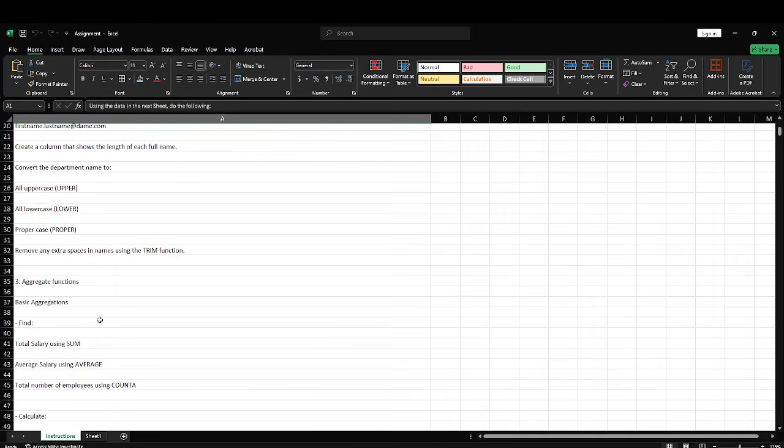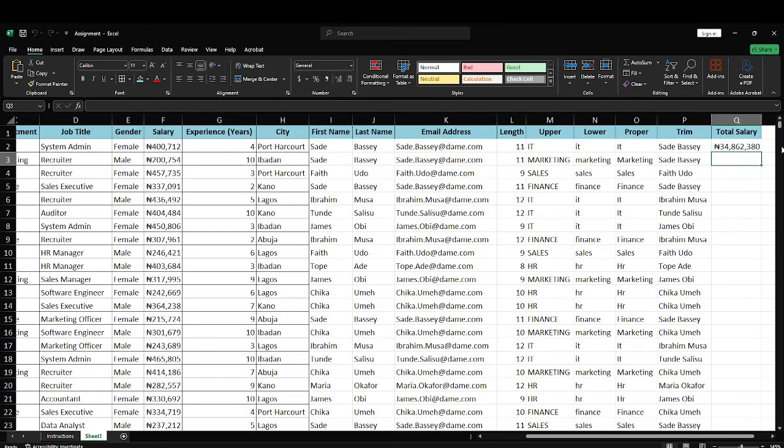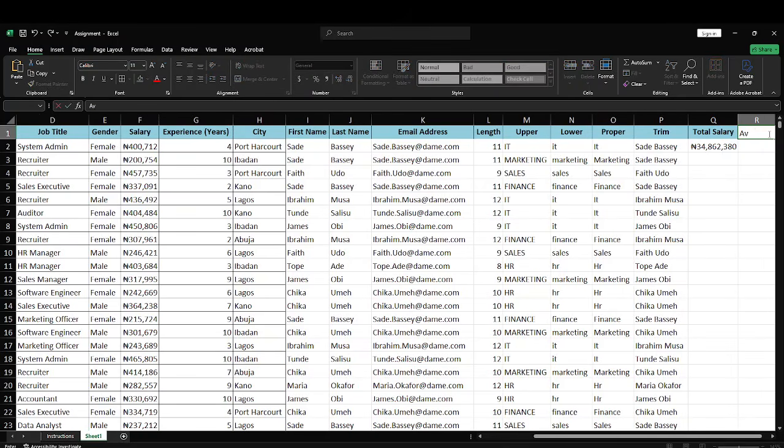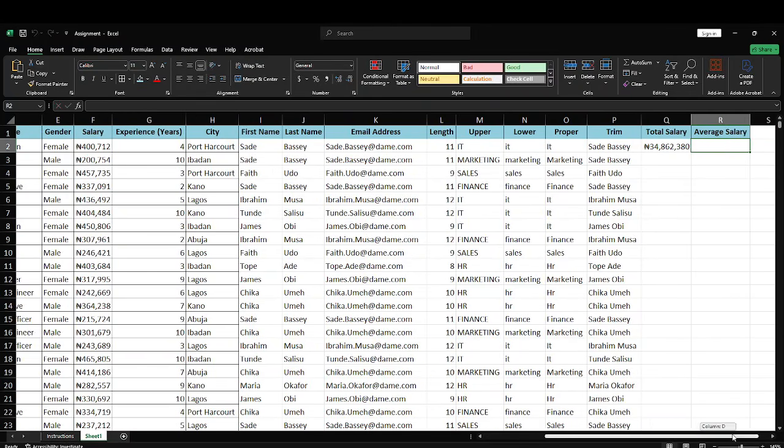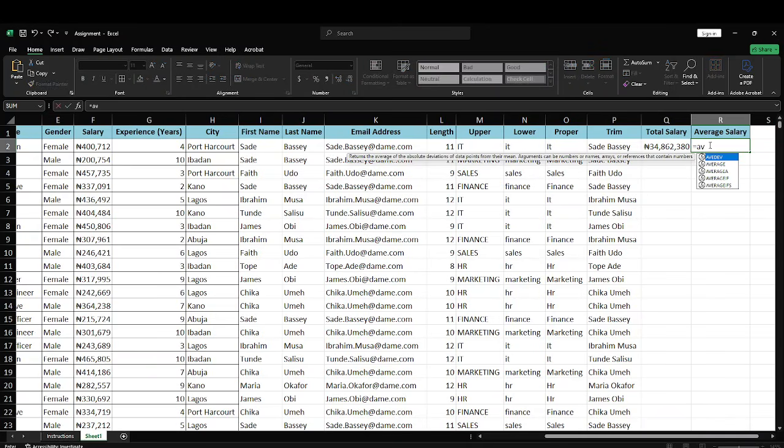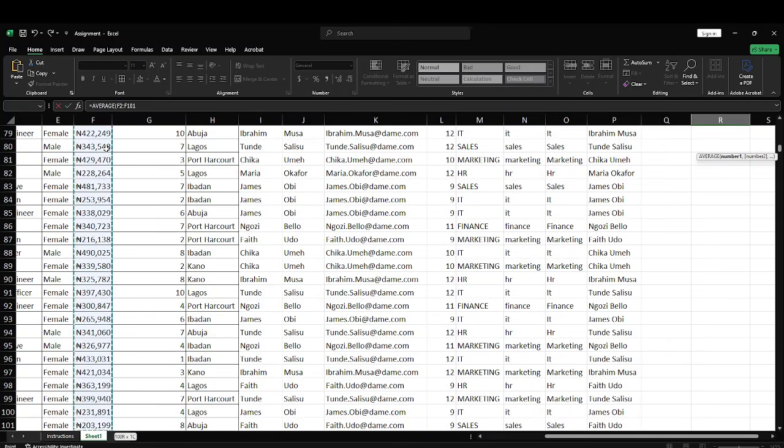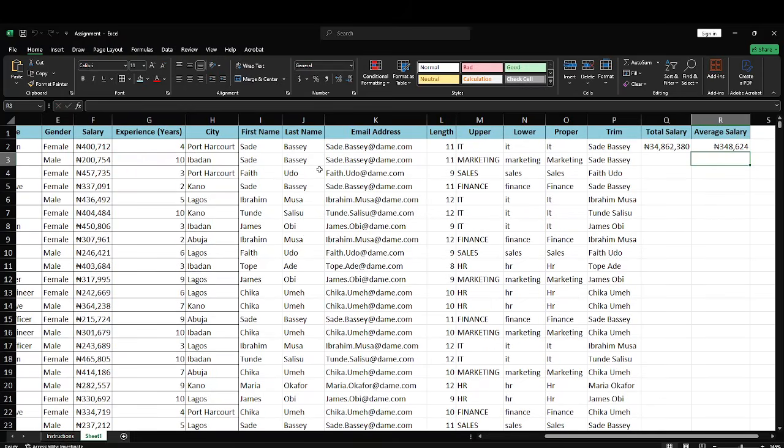The next one says average salary using AVERAGE. Same thing as total salary, but here we are making use of AVERAGE. You click on the salary F2, Ctrl Shift Down, then press enter. The average salary is 348,624.